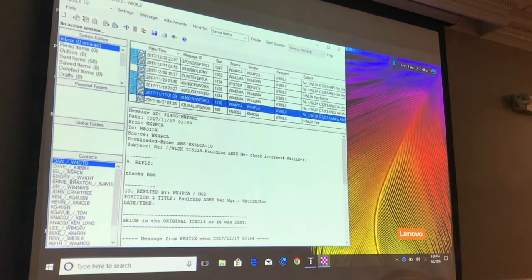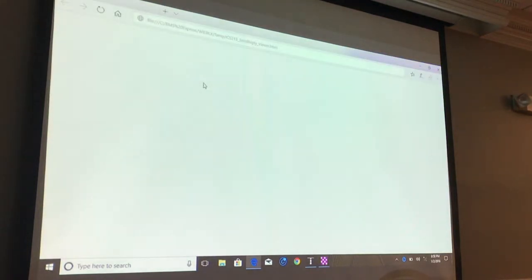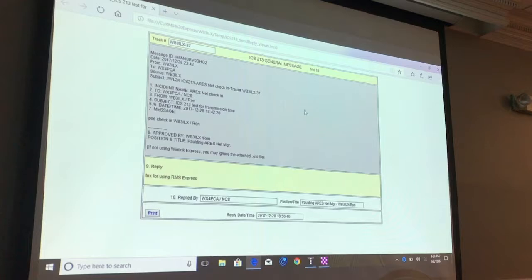Now, I logged on as me, WX4PCA, which is me on Thursday nights, and sent myself back an ICS 213 form. And this is what it looks like. That's what their ICS 213 form looks like on RMS Express. When you're filling the actual form out, as the originator, you're going to have these little blocks down here, and when you open it up, that's what you will see. Let me see if I can bring one up for you so you'll see it populated.